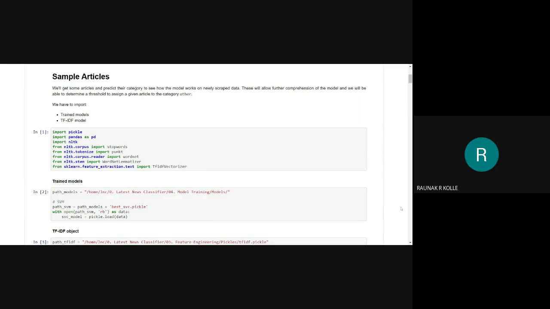We will now apply our text classifier on a few sample articles. We will get some sample articles and predict their category to see how the model works on newly scraped data. This will allow further comprehension of the model, and we will be able to determine a threshold to assign a given article to the category others.